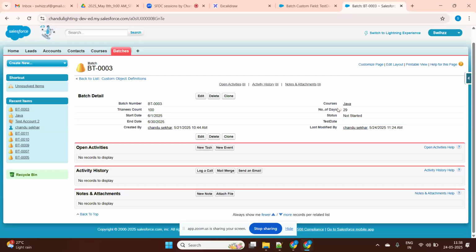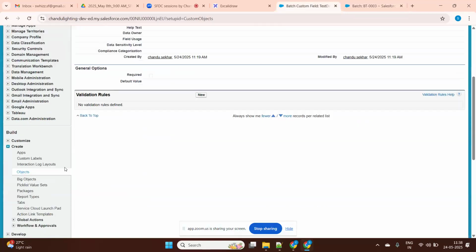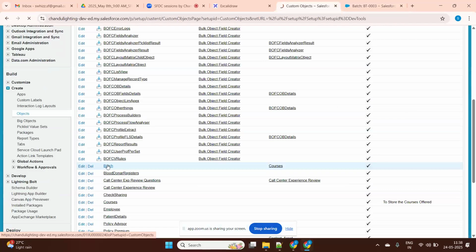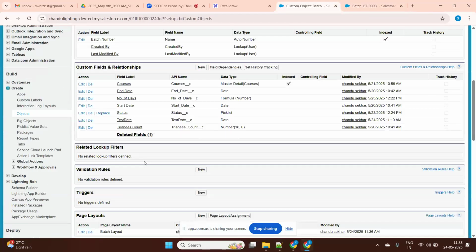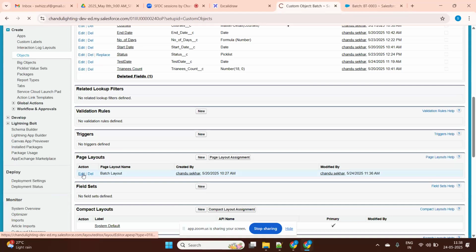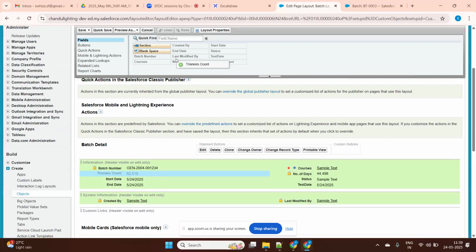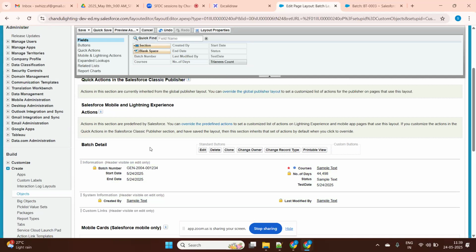Yes. Now I don't want this trainees count on the UI. I don't want this field. What do I need to do? Simple. I need to go to objects, on the batch, go to the layout. I don't want this count, right? Just click on it and throw this field out of this section. Drag it and throw it.